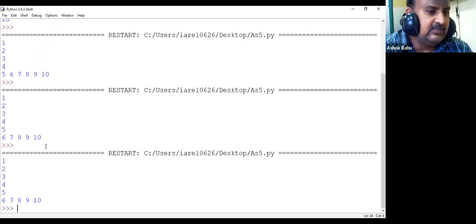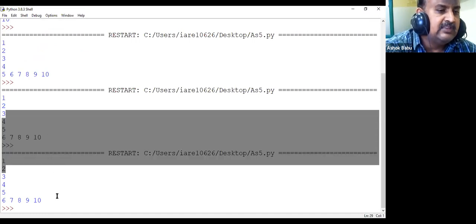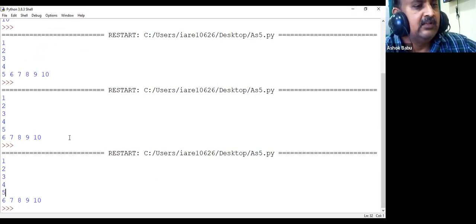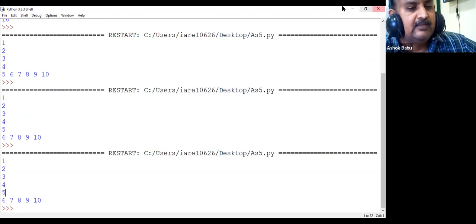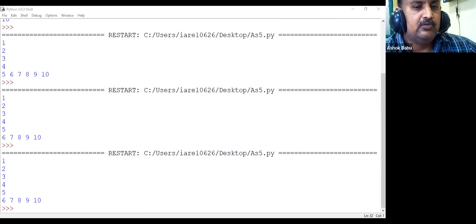Previously we used I less than or equal to 5. Now the second case is I less than 6. This is the output for I less than 6, and this is the output when I less than or equal to 5. For both cases the output is similar. Like this, we can write the program depending upon our requirement. Yes, we'll go to the other program.